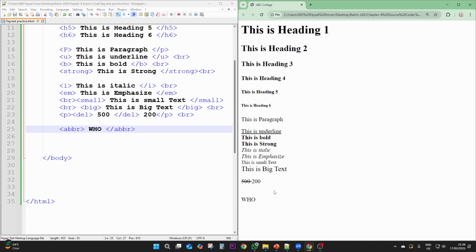We know the full form of WHO, right? World Health Organization, but not everybody knows the full form. So if a visitor wants to know the full form of this WHO, how do they know? That's why you have to place the title of the WHO, or the full form of the WHO. So the title of the WHO is World Health Organization. That means this title actually works for this WHO, and this WHO comes from this abbr tag.